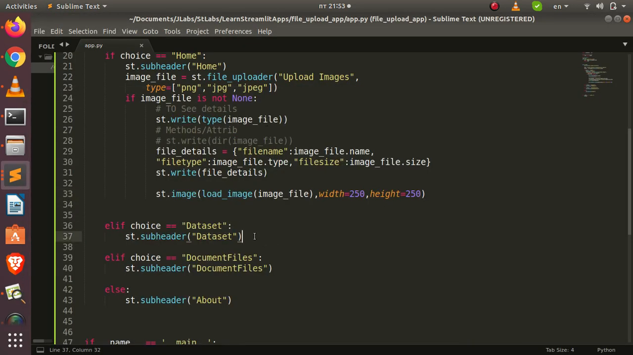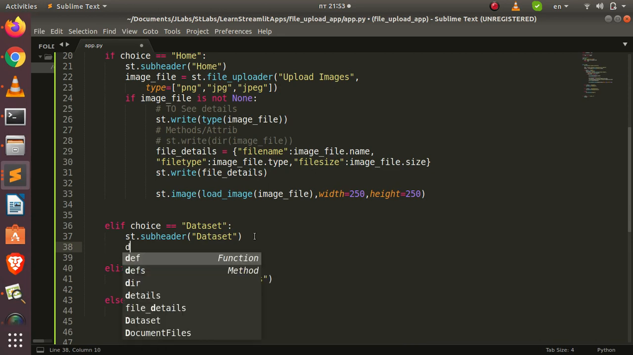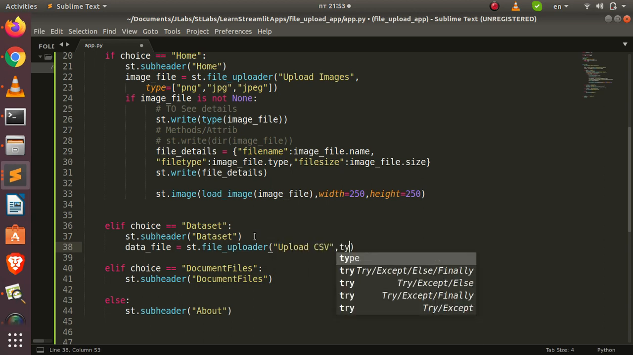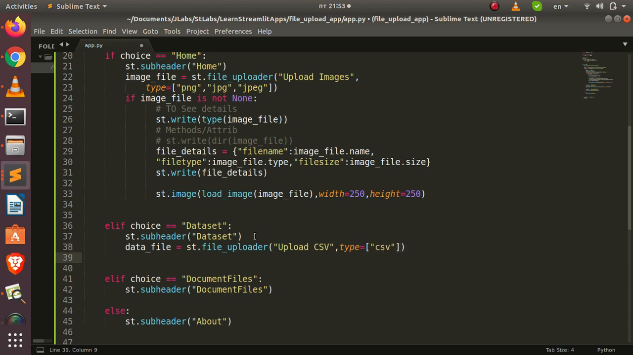I'll come back to the same place, and it's going to be like this. I'll call it my data file, then st.file_uploader. I'll give it the label, upload a CSV. If you are collecting only CSV, then the type is going to be CSV. Let's put it as a list. So CSV. Perfect. It's going to only accept CSV.